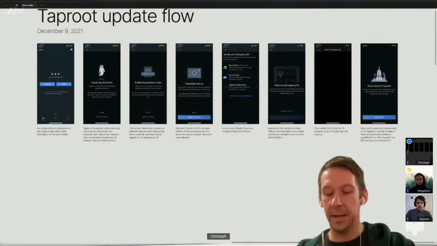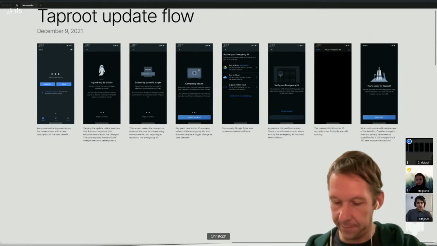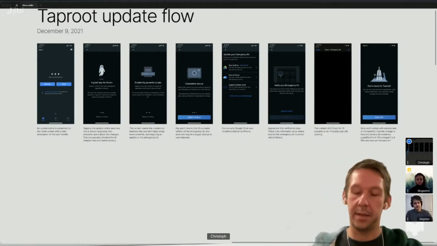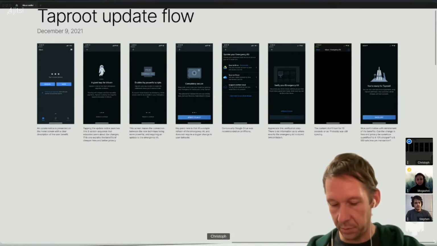But let me go into the settings real quick and see if it is there, but just hidden somewhere. Oh yeah, that's a good idea. Let's see.